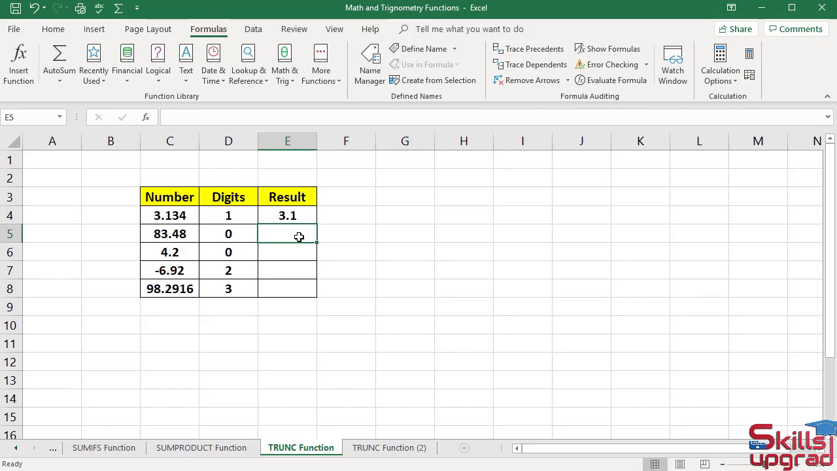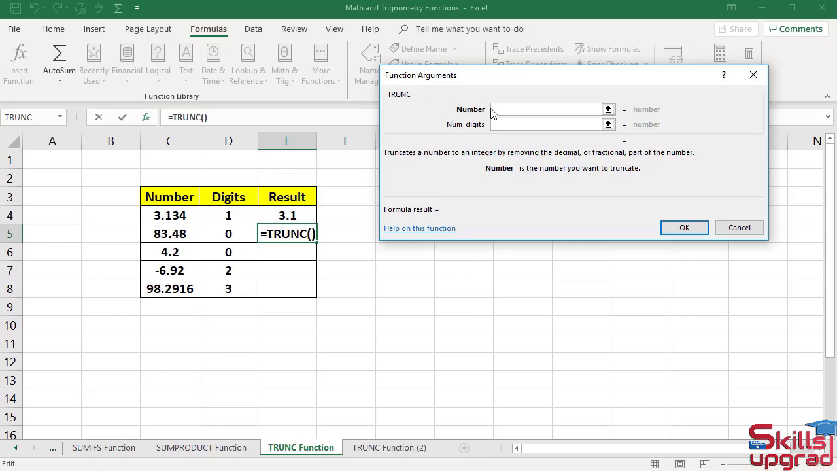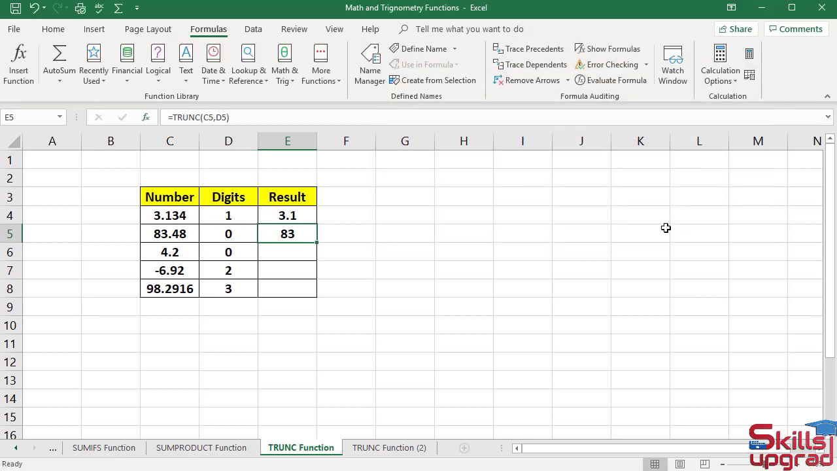Active this cell. Click TRUNC function. In number box, select this cell reference, press tab key. In numDigits box, select this cell reference. Click OK. Function truncates 83.48 and returns a positive integer 83 because 0 is entered in numDigits box.